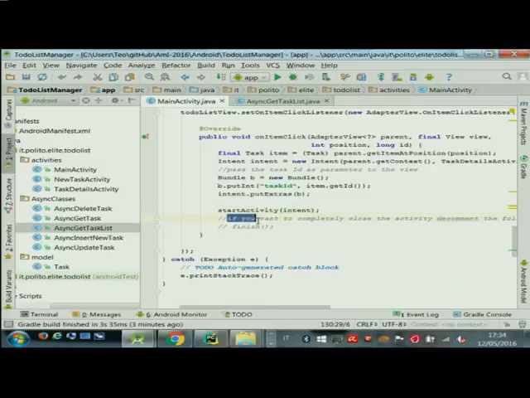Then we start the activity. Here, I commented this code, finish. So if we want to close the activity so that when the user presses the back button it will not show this activity, we have to use the finish method. When you go to another activity, if we don't call finish, when you click on the back button, it will load again the old activity. Instead, if we use the finish function, it will not show the old one.